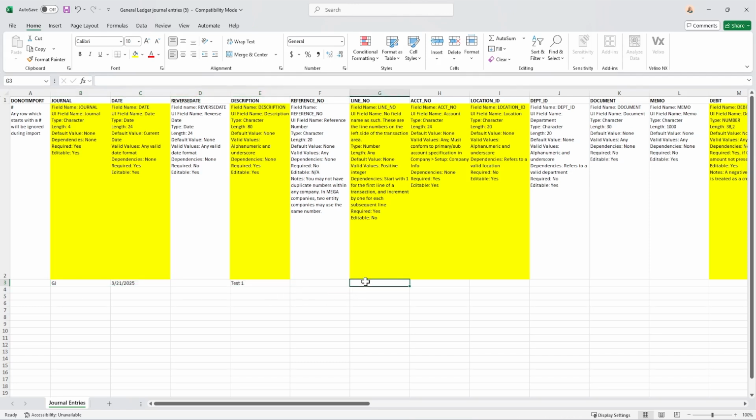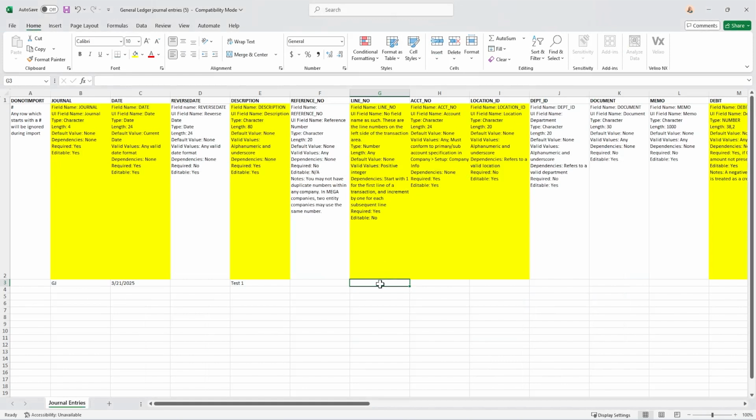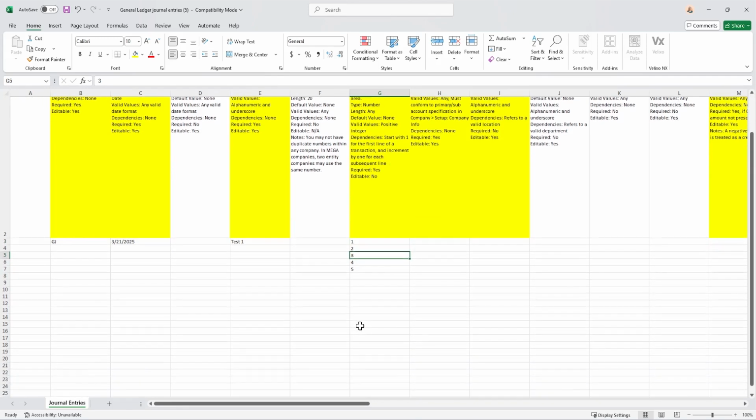Then I have all of my lines or my entries that I'm putting in here on the transaction. So you might have 100 lines on one transaction. So what you would do in that case is 1, 2, 3, 4, 5. So it says it here, start with 1 and then increment by 1 for each subsequent line. So you're going to go down the line with however many entries you have for your transaction, and this is the header for your transaction.